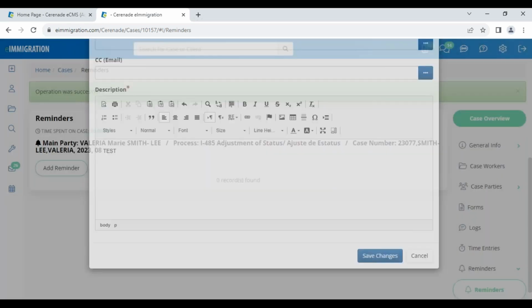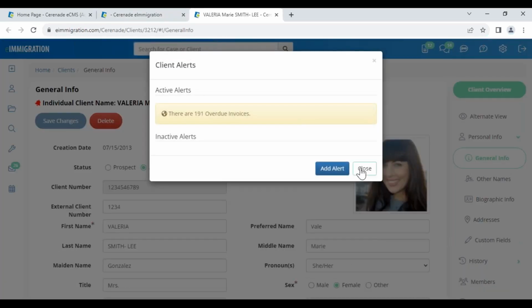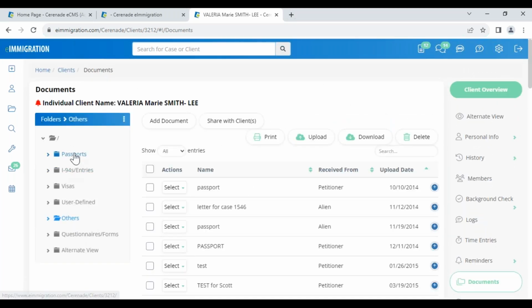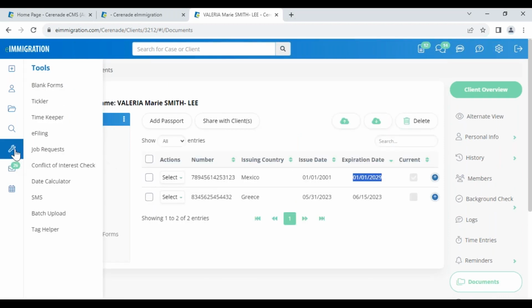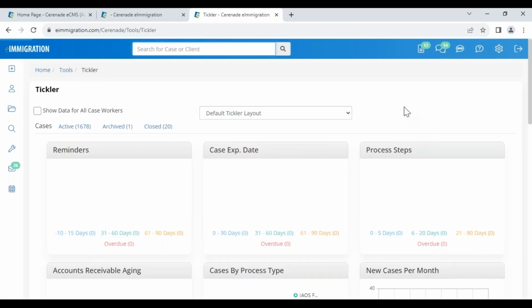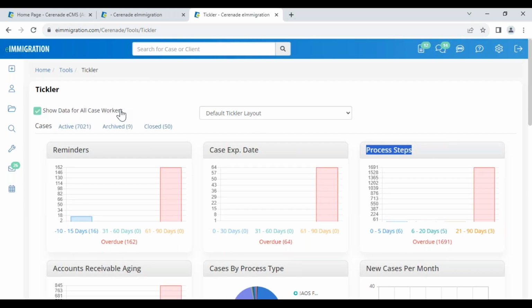Every time that you guys create a reminder, or if you have the expiration dates as we talked about earlier, for example, I-94s, visas, RFEs, passports, anything, as long as you have the data entered, we keep track of that information in what we call the tickler. Your tickler is your general dashboard. So this is where you can see all those reminders and expiration dates and process steps, which I'll show you in a moment. Not just for you, but if you click here, you can show the data for all your case workers.